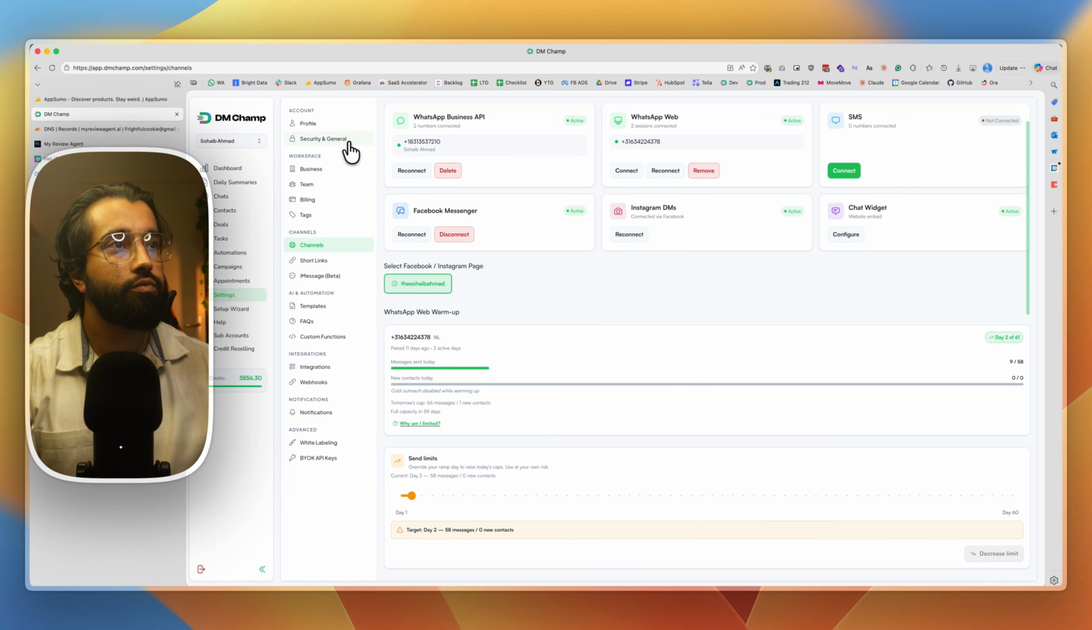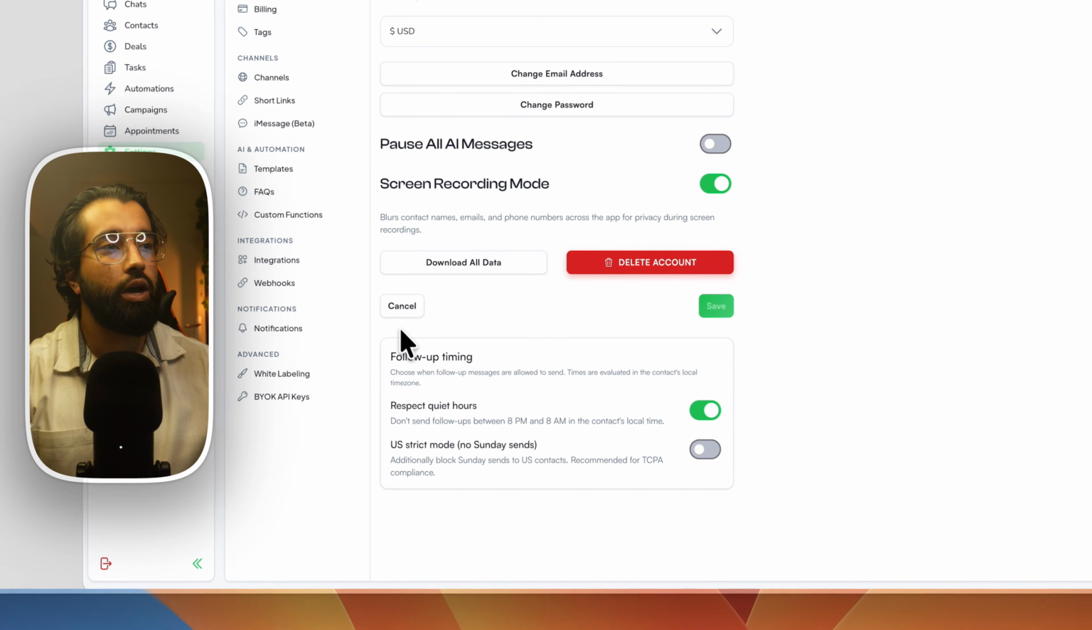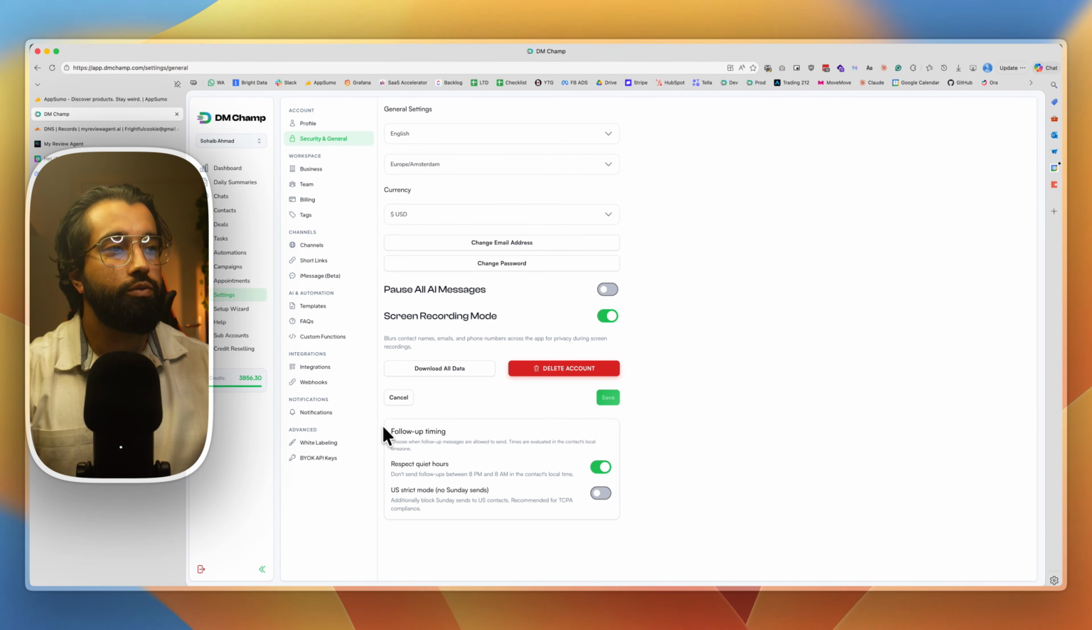Second thing is, if we go to security in general, we now have this follow-up timing. So in a lot of countries, you need to respect quiet hours if you're doing marketing. So this isn't the active times you set in the campaign level. This is for follow-ups. So quiet hours in most countries are 8 p.m. to 8 a.m. where you're not allowed to reach out to those customers. So I recommend turning this on. And in the USA, in some states you aren't even allowed to respond on Sundays. So you can toggle that on here as well. And this also helps with keeping your number from getting banned. So I don't see why you would toggle this off. Keep this on.